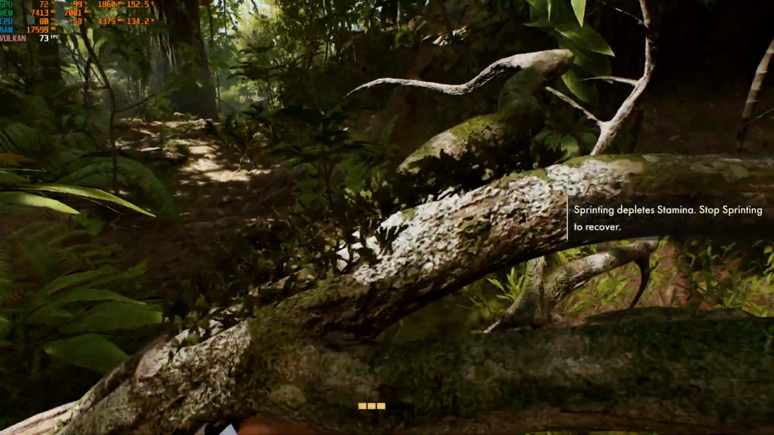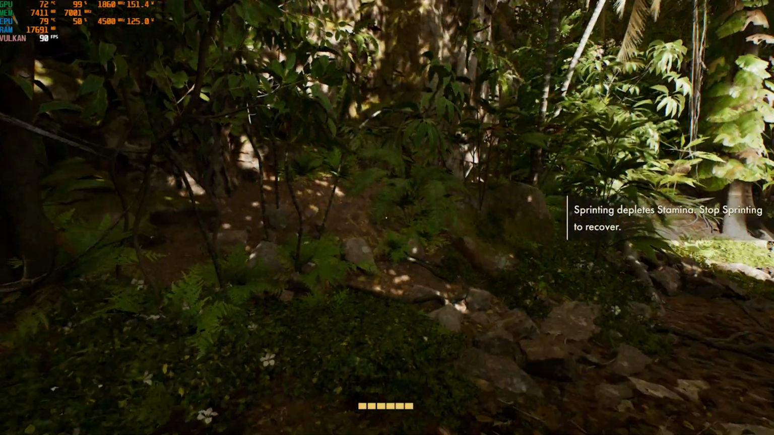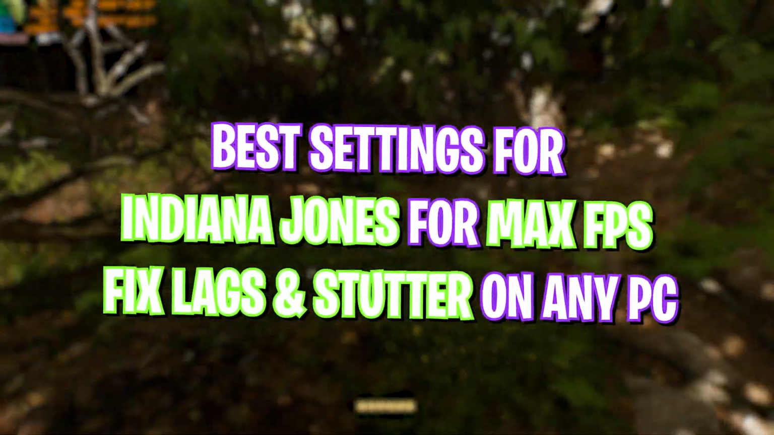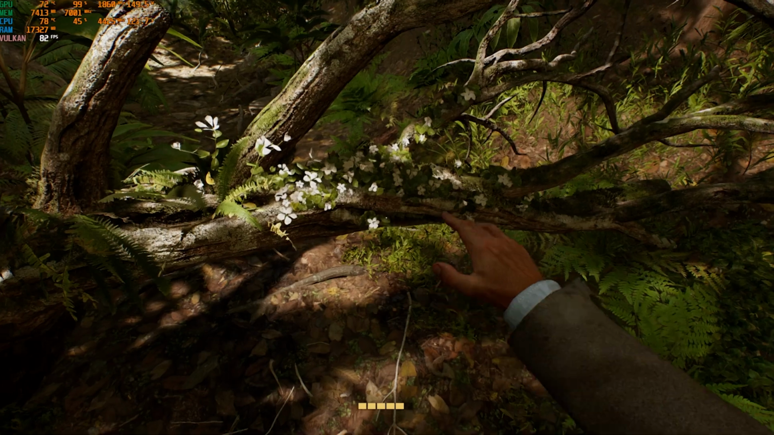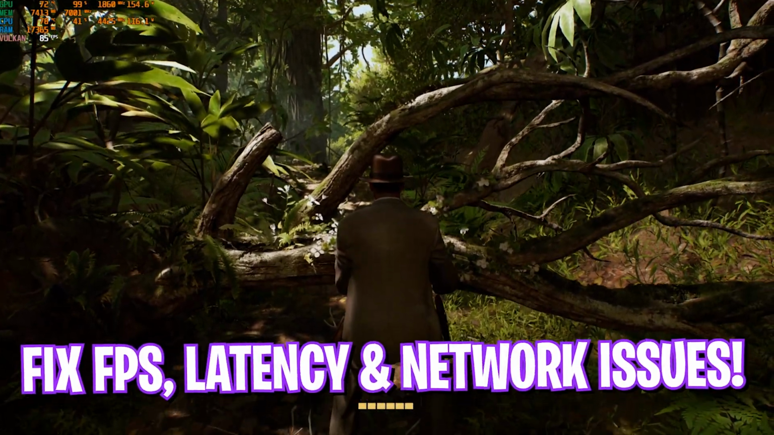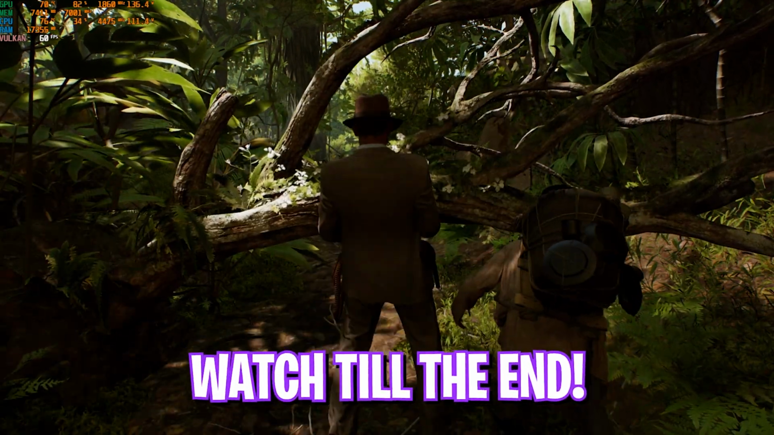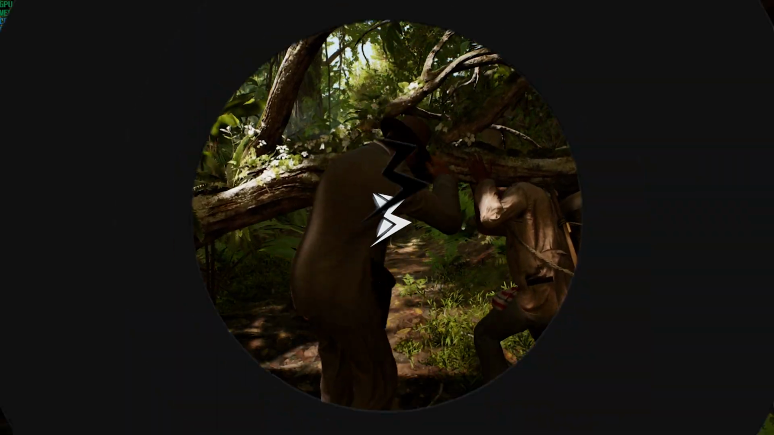Welcome back to another brand new video, and in this video I am going to show you all how you can improve your FPS, fix performance drops and input latency in Indiana Jones to get extra performance and make it work on low-end PCs. I hope this guide helps you out as it is going to work for both Windows 10 and 11, so make sure to stick around till the end. And with all that said, let's get started with the video.